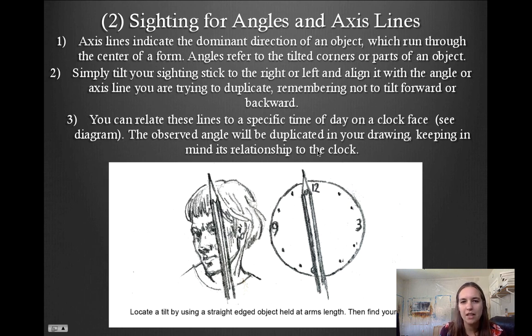Axis lines indicate the dominant direction of an object which run through the center of a form. Angles refer to the tilted corners and parts of an object. Simply tilt your citing stick to the right or left and align it with the angle or the axis line you are trying to duplicate. Remember not to tilt forward or backwards.